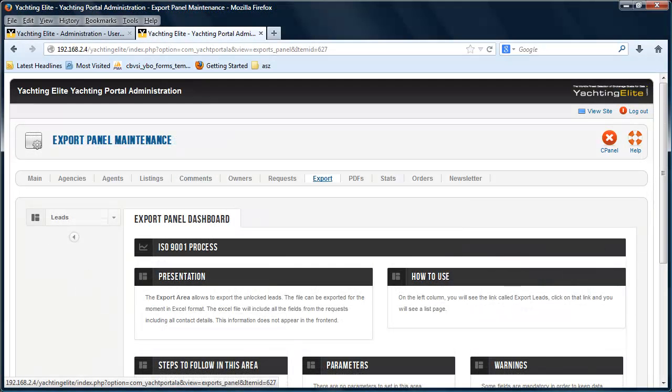The Export area is where the agents and staff can export the requests received in Excel format. As seen in the requests area, every time a visitor sends a request using the online forms, it is saved in a table. It is then possible to export this data for further processing or into a local system.